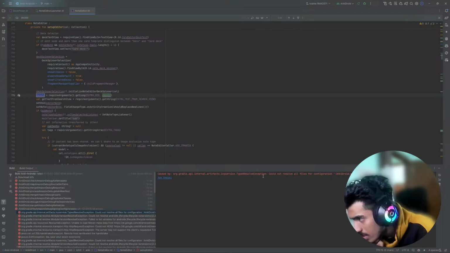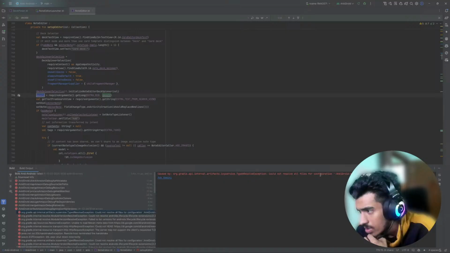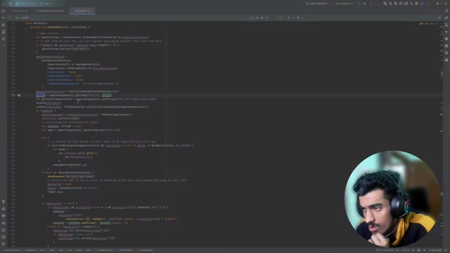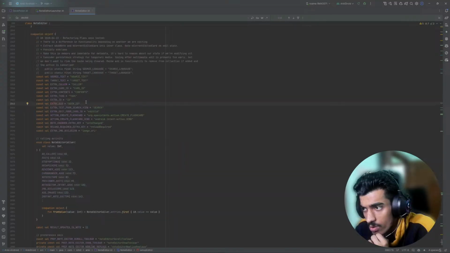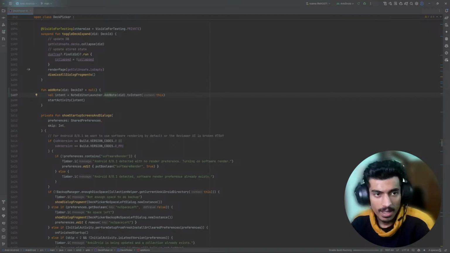What is this error? Type resolution could not resolve the configuration, Amazon debug class path. I think that's an internet issue probably, because it can't resolve the file. So I think they are setting it, so that won't be an issue. It will work now, but let's just fix the build. Let's clean and rerun it, and it will work. Until then, we can also report this issue.